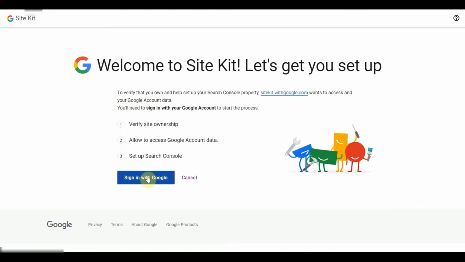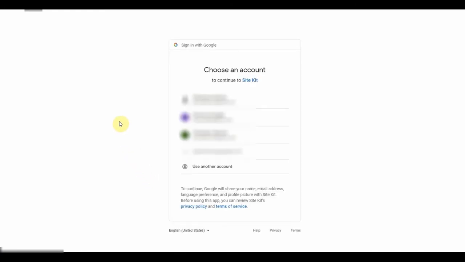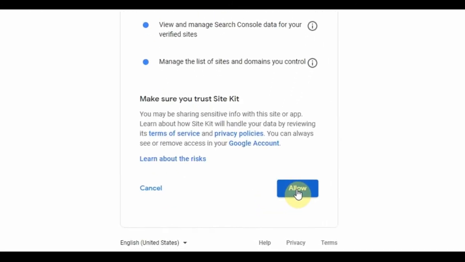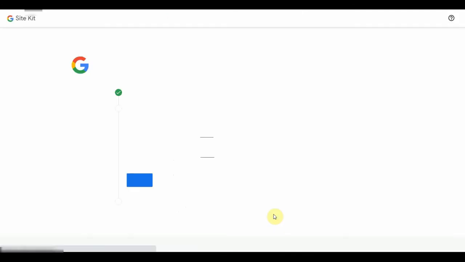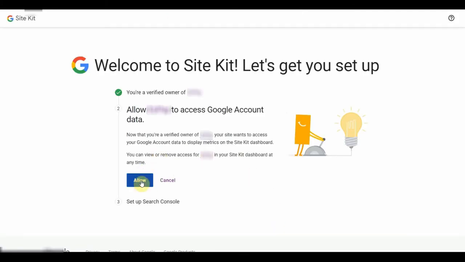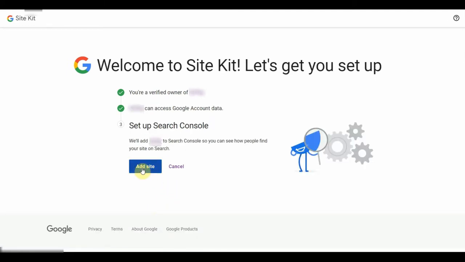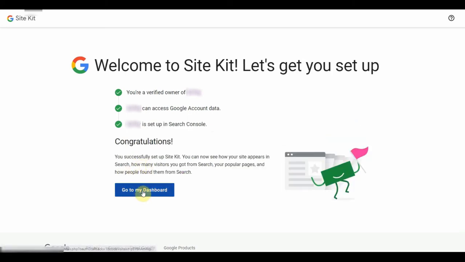Next, you need to sign in with your Google account. Choose your desired account if you have more than one account logged in on your browser. Next, click Allow. Click Allow again. Click Add Site. Go to My Dashboard.